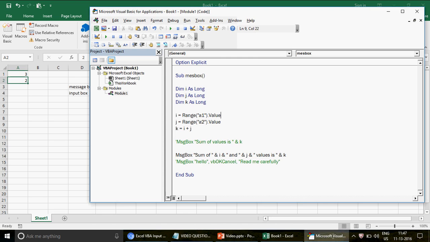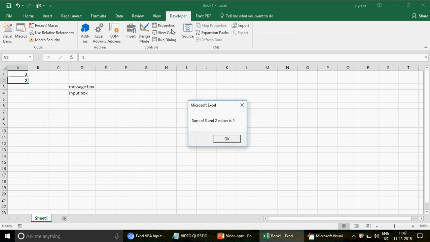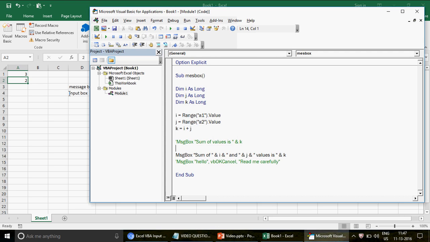Now you see that the answer should automatically change because you are using the variables, right? So there we go. Sum of 3 and 2 values is 5. So this is done, right? So in this way, guys, you can use the message box.